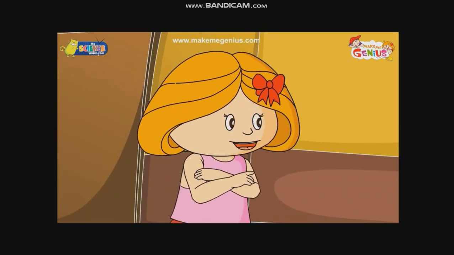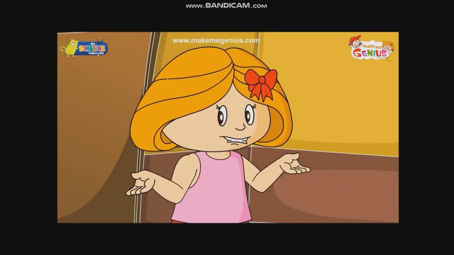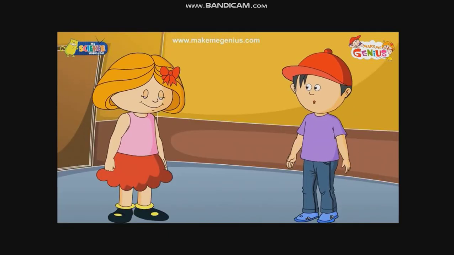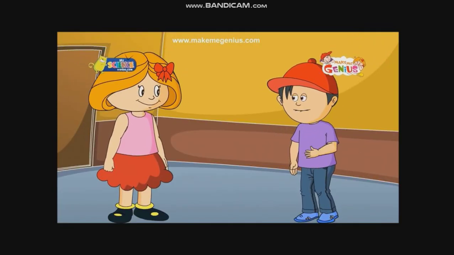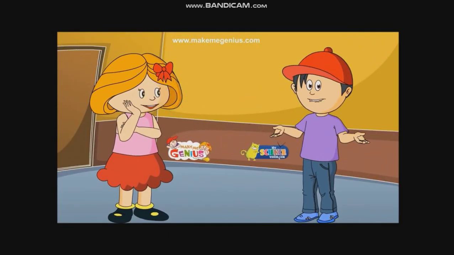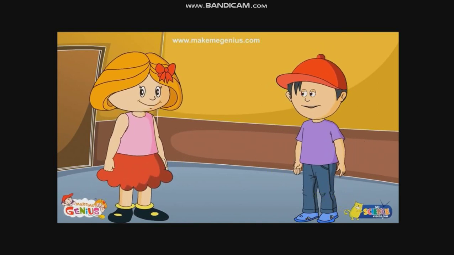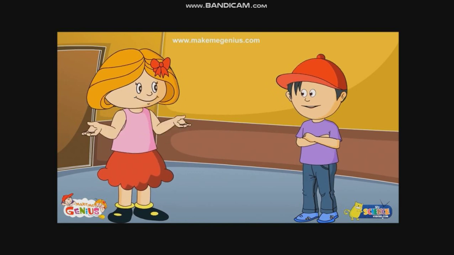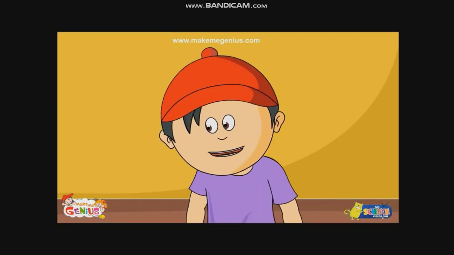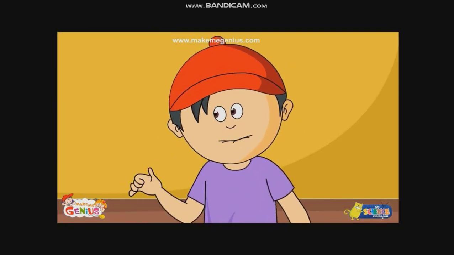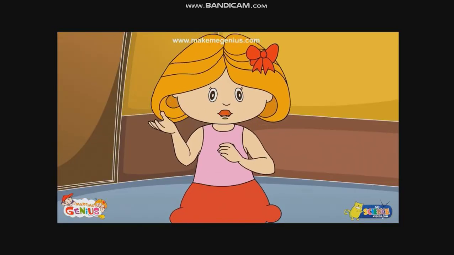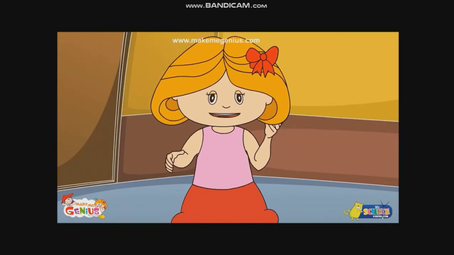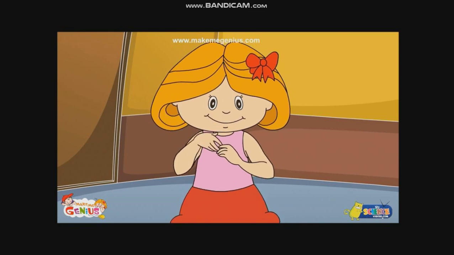Yes, let's do an experiment to find out more about sinking and floating. Oh, cool! I love experiments. Let me wear my scientist apron. I will bring a tub of water and you bring the things which we will put in water and see if they float or sink. Why don't you collect your things and we will do the experiment together.